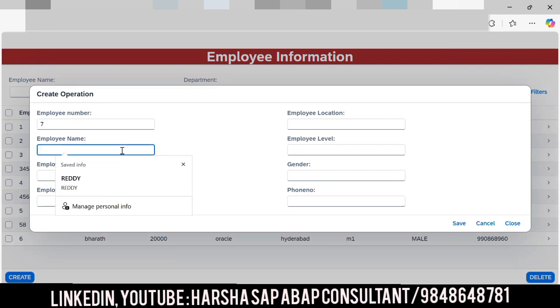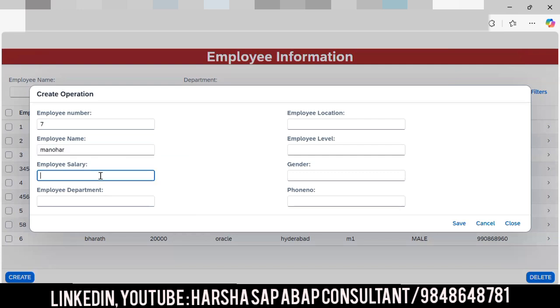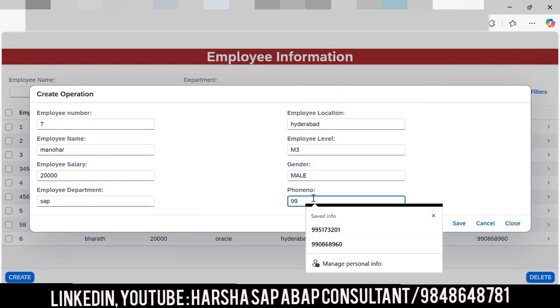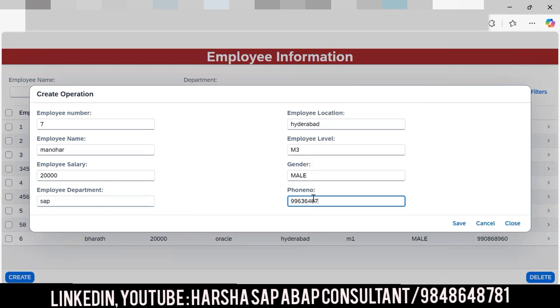For example, Manohar, then 20,000. Employee department SAP, employee location Hyderabad. After that, that will be the M3. Gender male. After that, phone number 9963648879. For example, if the user clicks on save, it saves the record in the database and it will reflect in our table data also.